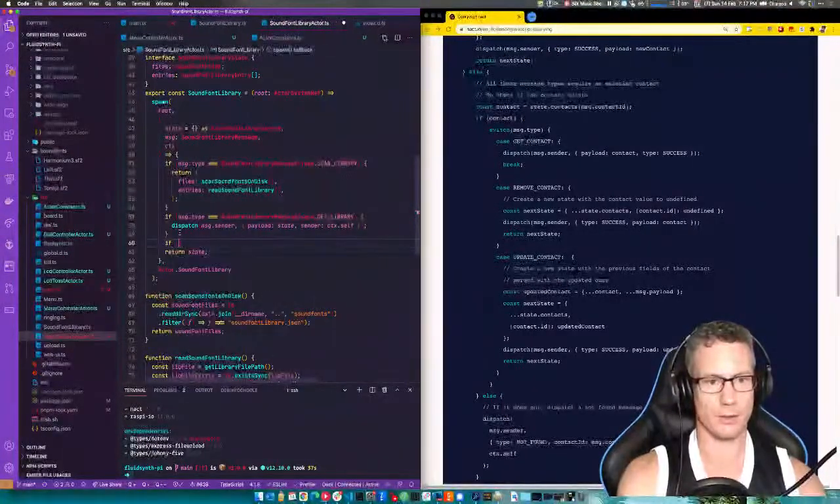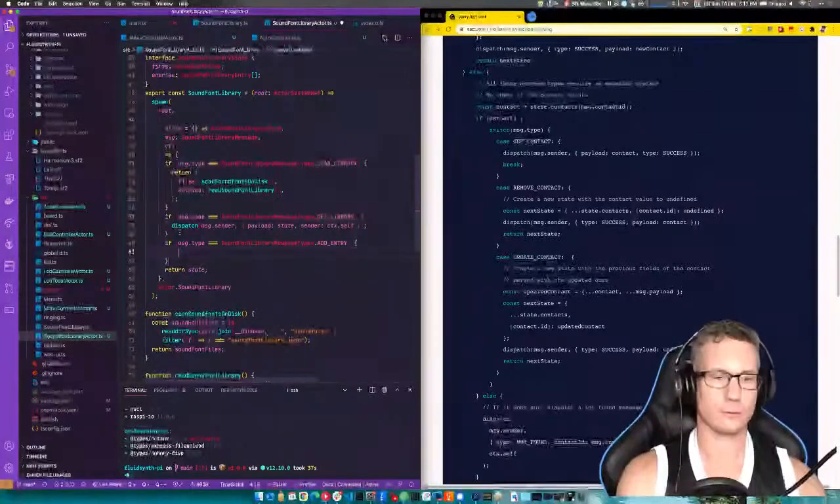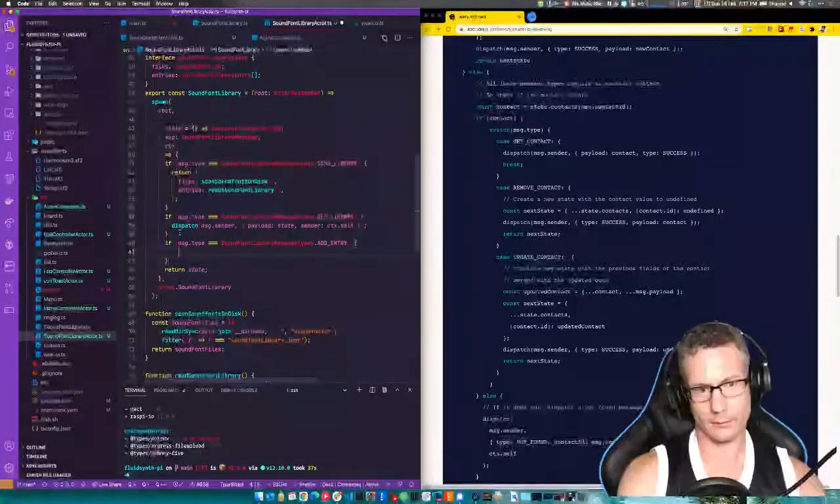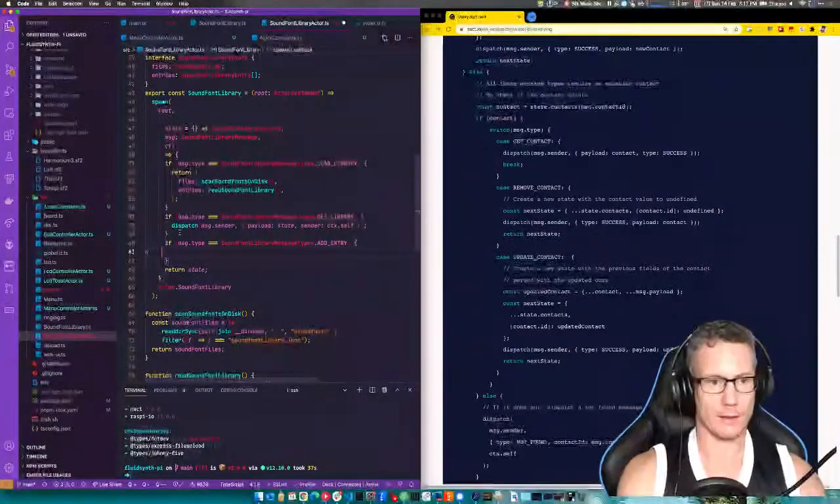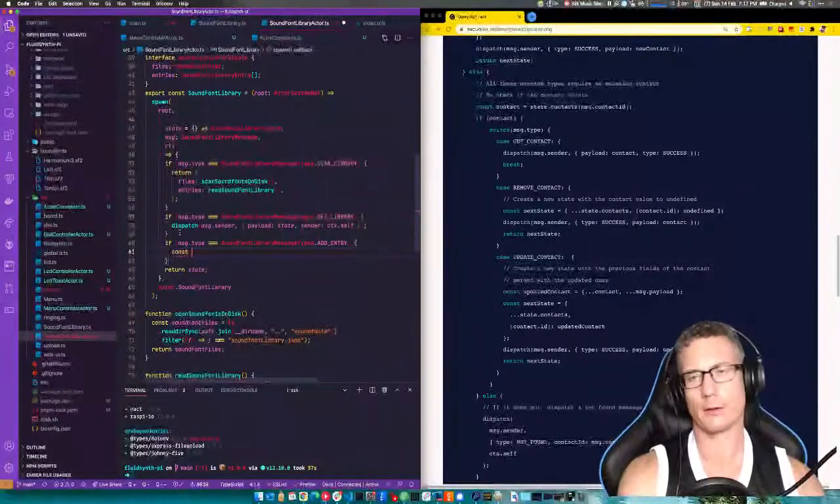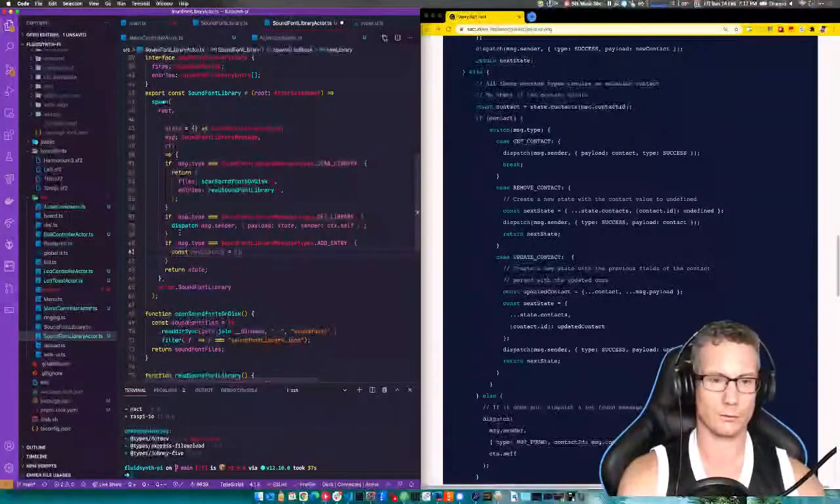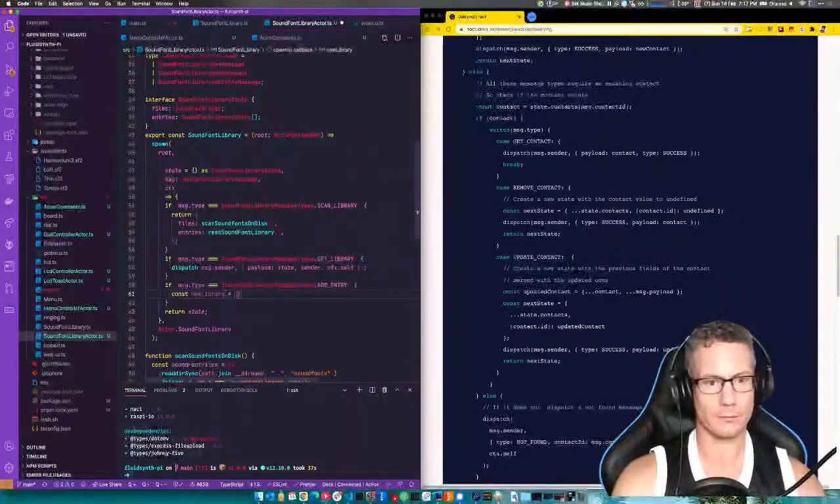Okay, so if the message is a type, Soundfont library message types, add entry, then we're going to still like this, const new library entries equals, and it is this.